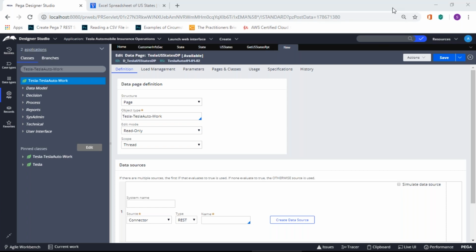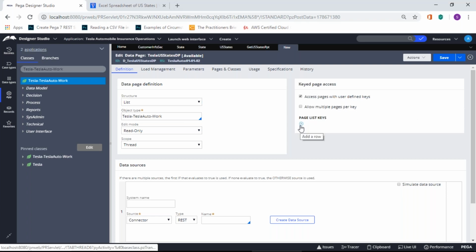Okay, so this is how the database looks like. First thing is whether you want a page or a list. Okay, I want a list. What is a page? A single record, but I want a list because I'm trying to browse the list of states. So I want a full list of states. When I say list, it gives you access to pages using user defined keys. There's a concept called keyed access page. When you click this, it will ask you which key you want. It's like a primary key.